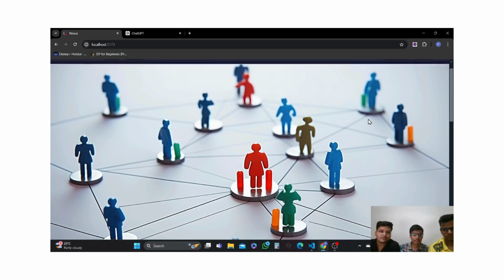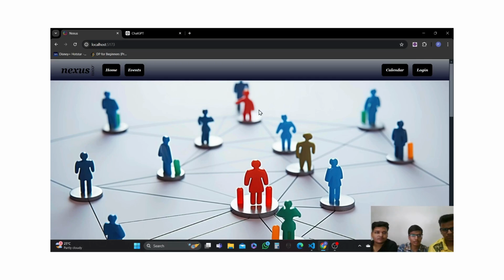this project. First, we have a home page where a nav bar contains home, events, calendar, and login. First is events, where we can upload our events. If the event is not going, it will come into past events. Then a calendar where we can save our date. A login page where we can make our new ID, and also change our passwords and other things.